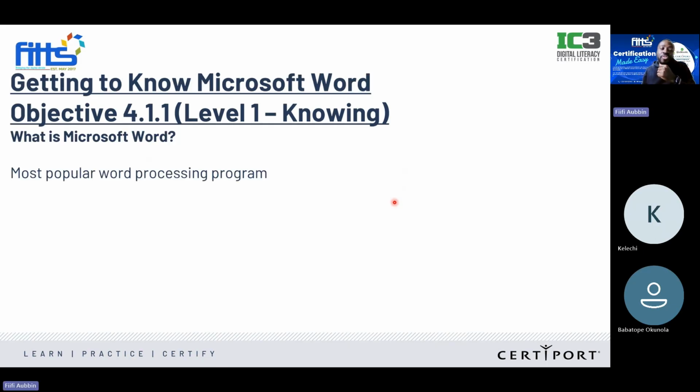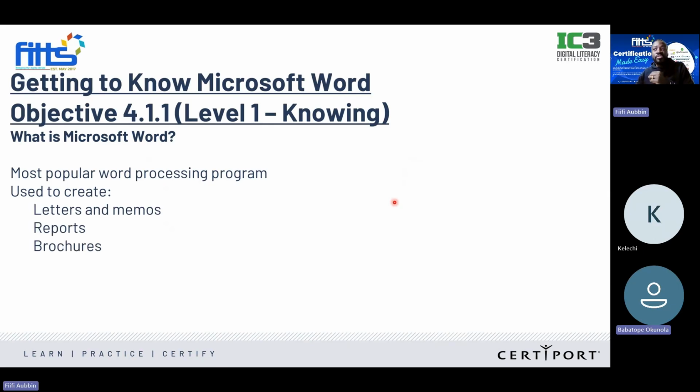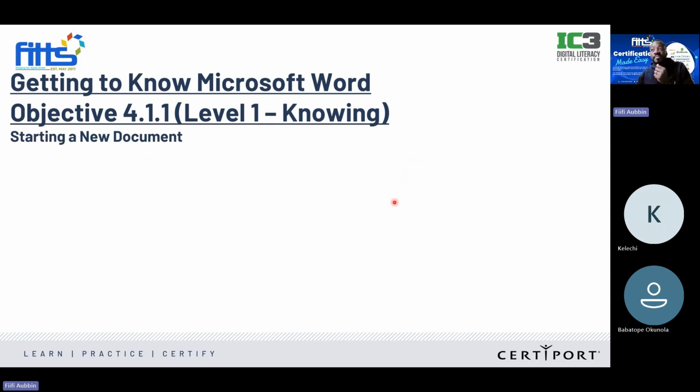So what then is Microsoft Word? So we say it is the most popular word processing program. And that is what most organizations use all over the world. And we use Microsoft Word to create letters and memos, to create reports, to create brochures, and many other documents.